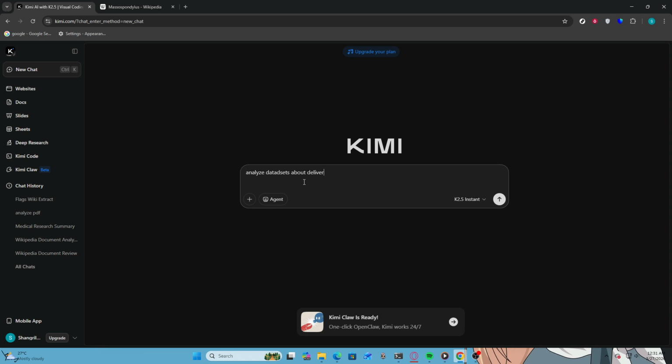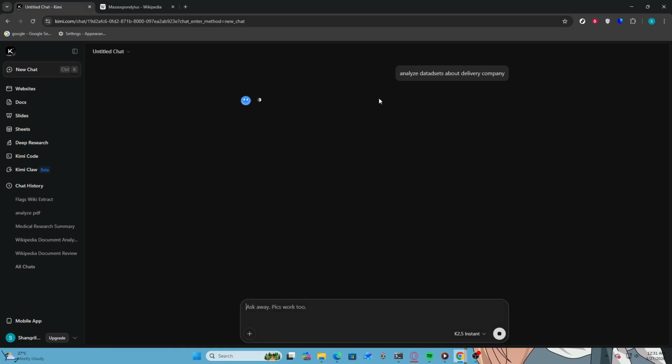After entering your query, locate the Enter button within the interface. This button is usually positioned beside the prompt area. Click on Enter to submit your request.